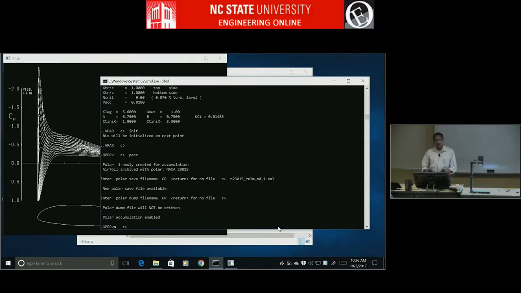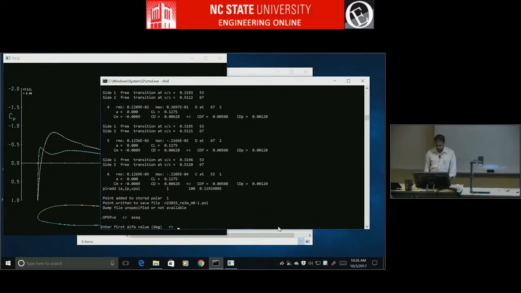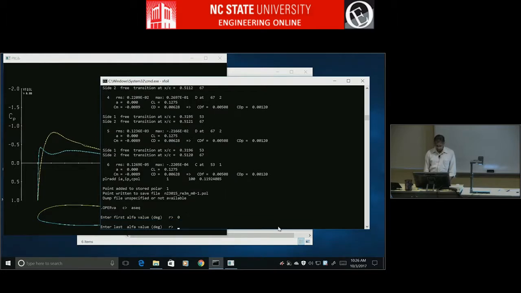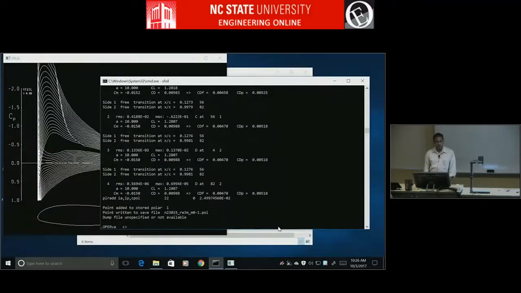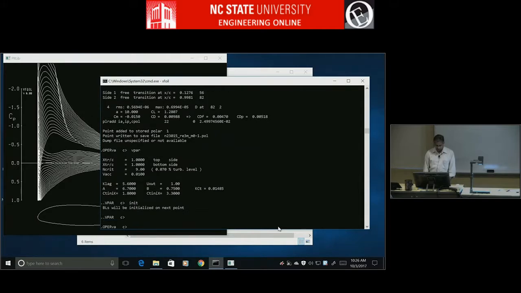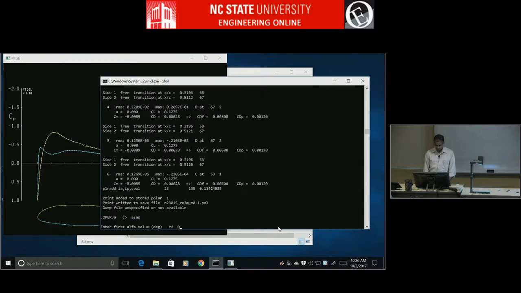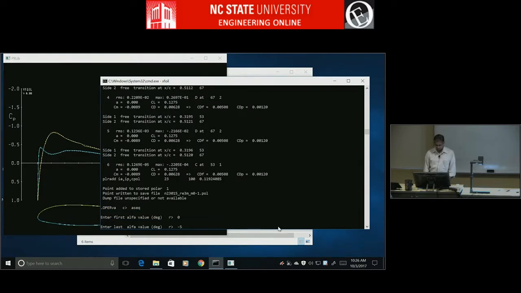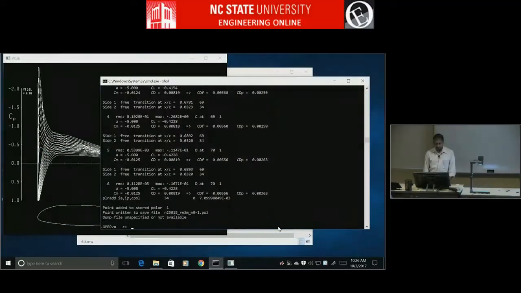Now whatever I run will get saved into this file. So let's see how that works. Let's run angle of attack 0. Now run a sequence. First alpha is 0, last alpha is 10, alpha increment is 0.5. Okay, this is done. Now I want to go from 0 to -5, so I'll do VPAR INIT, which will initialize the boundary layer, and I'll do alpha 0, and then I'll do a sequence from 0 to -5 in -0.5 degree steps.